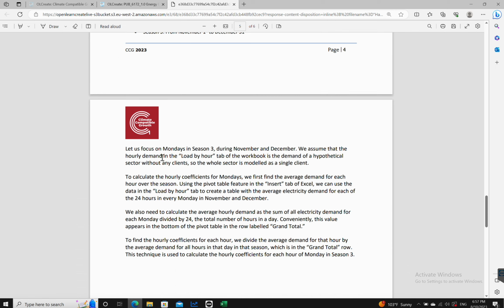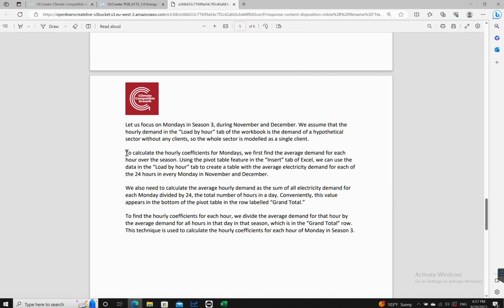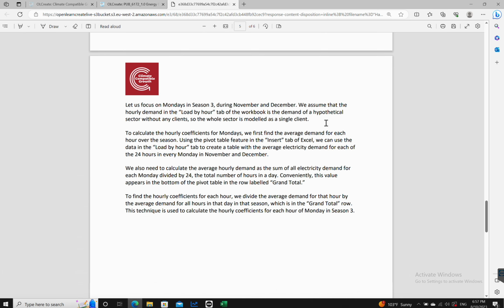We assume that the hourly demand in the load by hour tab of the workbook is the demand of a hypothetical sector without any clients, so the whole sector is modeled as a single client. Firstly, we need to calculate the hourly coefficients for Mondays, for which we first find the average demand for each hour over the season. We can do this using the pivot table feature in Excel in the load by hour tab to create a table with average demand for each of the 24 hours in every Monday in November and December.